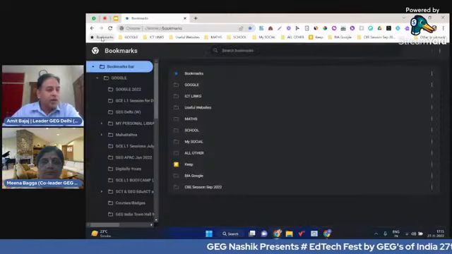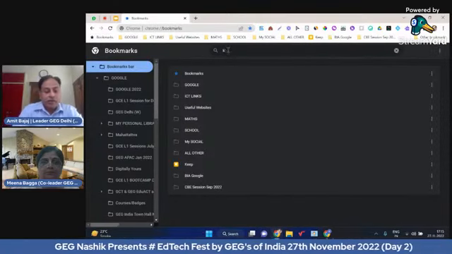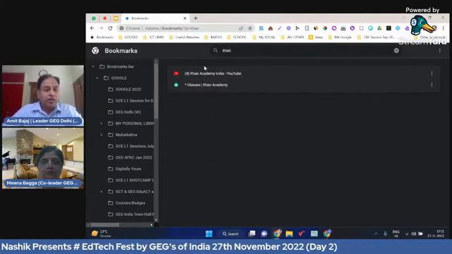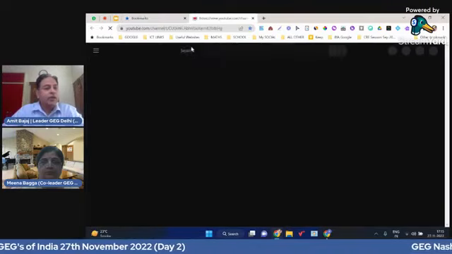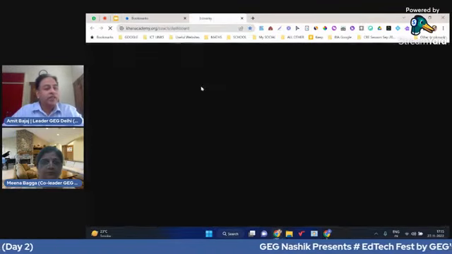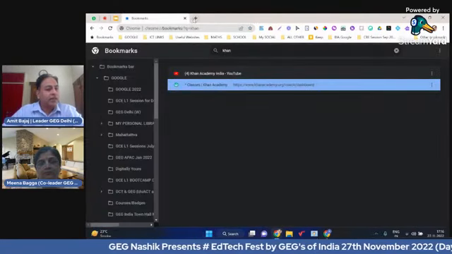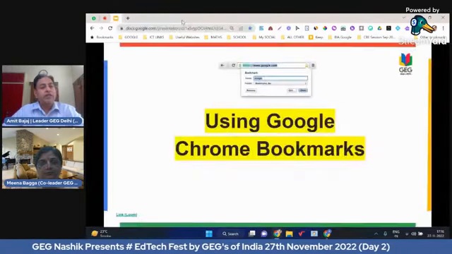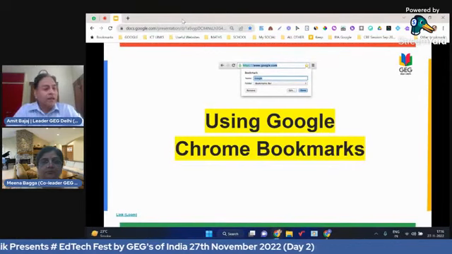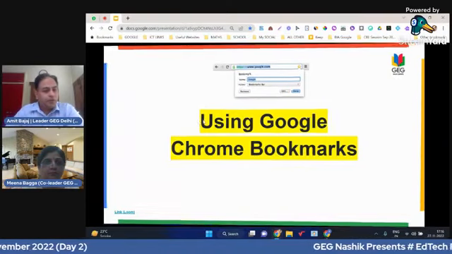Just click on this bookmark and there's the option of search bookmark. Once you click on it, maybe say I'm looking for Khan Academy. When I click on this and double click, it will open the relevant YouTube video or the relevant websites. So I can easily search through my bookmarks as such. And as already mentioned, using your mobile app, you can also have the bookmarks and the same features are available.